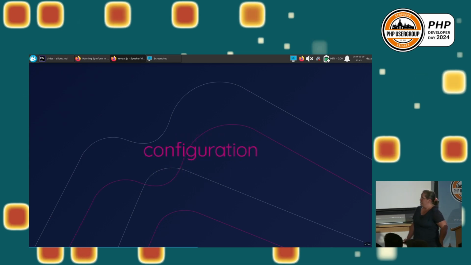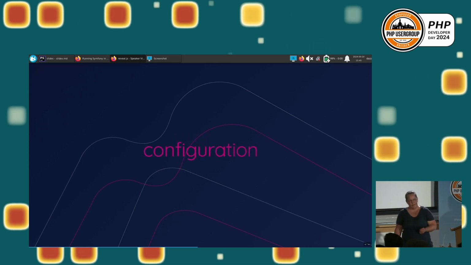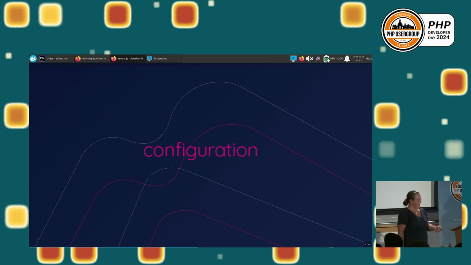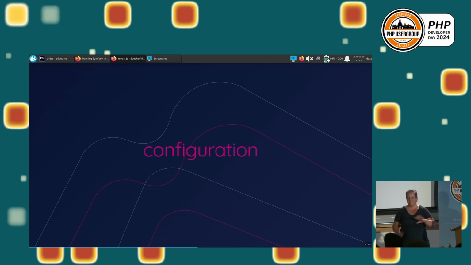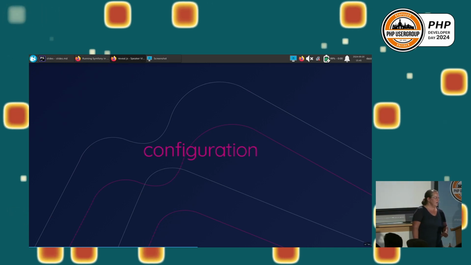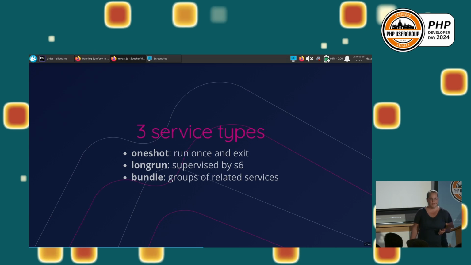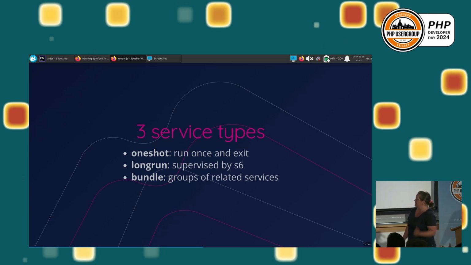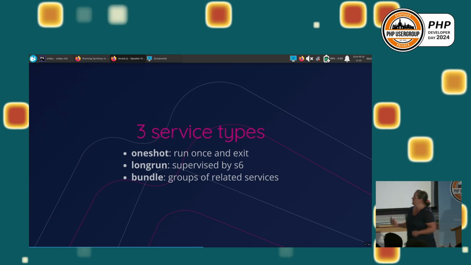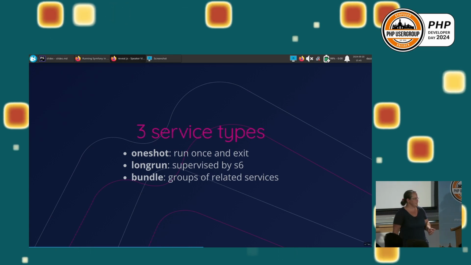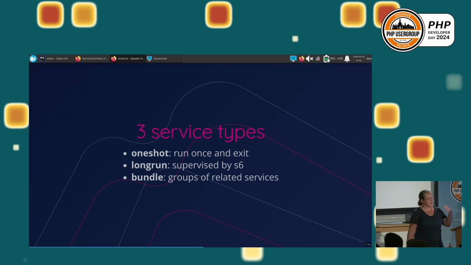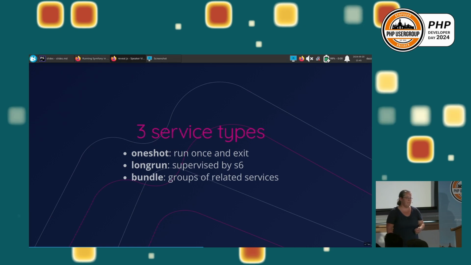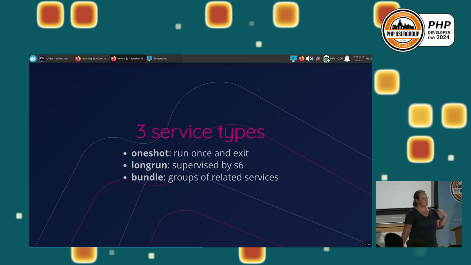And for the configuration in S6 overlay, the service configuration will be done in files and directories. So it's super simple. And I'll show you the three types of services that you can define. The first one are the one-shots, that are the scripts that run once and exit. Then the long runs, which will be supervised by S6. And the last one is the service type bundle, which will then help you to group related services.